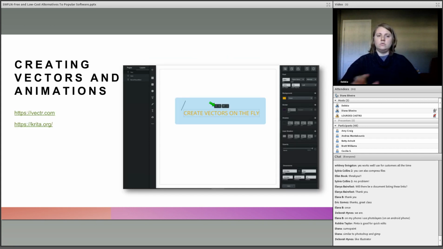Beyond that, if you want to do some vectors and you want to get into some animation, Vector and Krita are great sources for this. Krita is actually an animation software, so you can do anime and things like that on it. And Vector is more creating graphics on the fly.